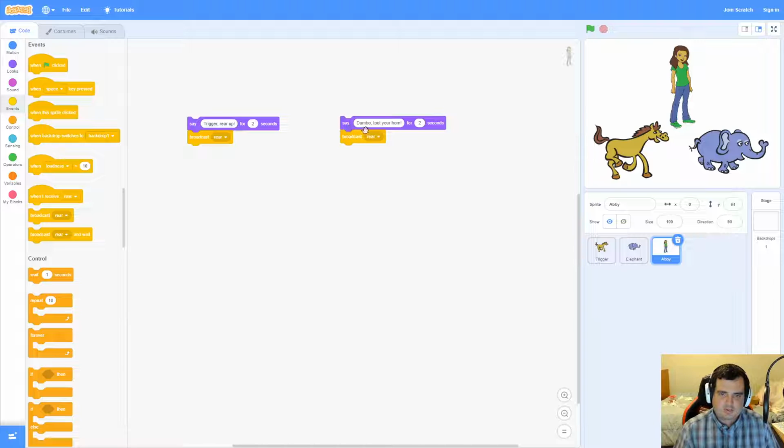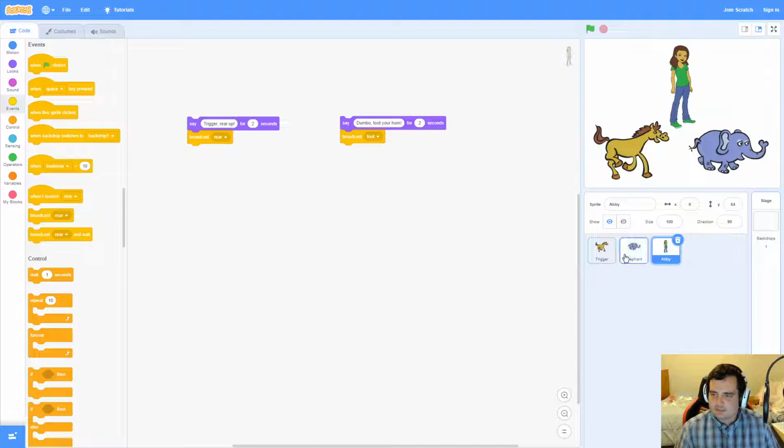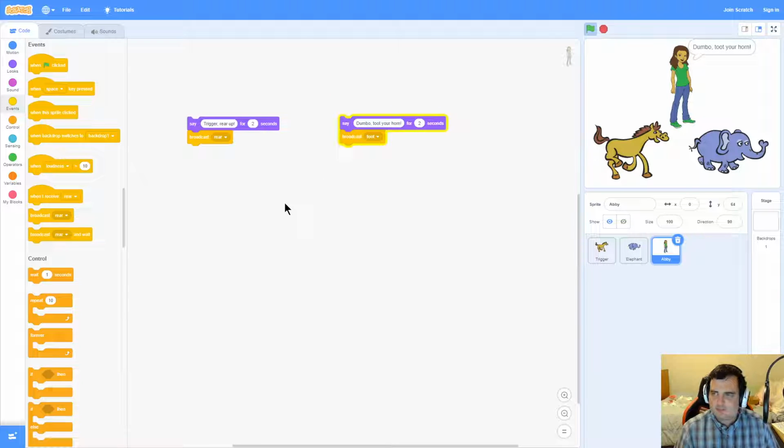Because we broadcast rear. Again, it doesn't care that it said Dumbo. So what it cares about is what it broadcasts. So let's go new message and let's just call it toot. Toot. All right. Now, if I click on this, Dumbo, toot your horn. Nothing happens. Because we didn't tell Elephant that when it receives toot, it's supposed to do something. All right, let's try it again. Dumbo, toot your horn. There we go.